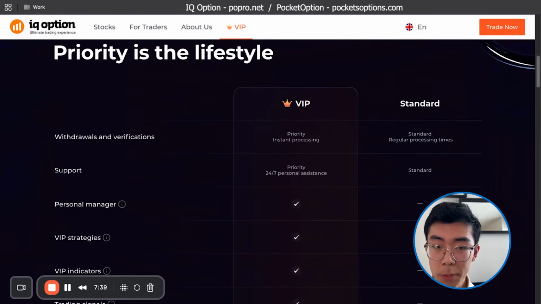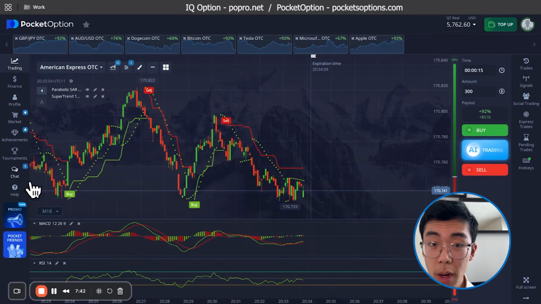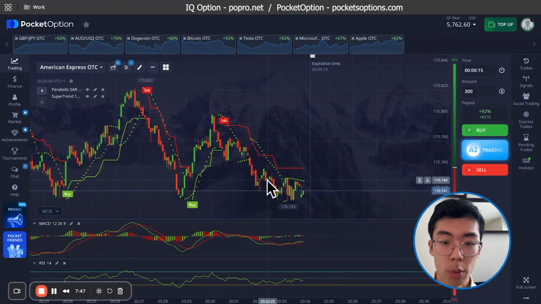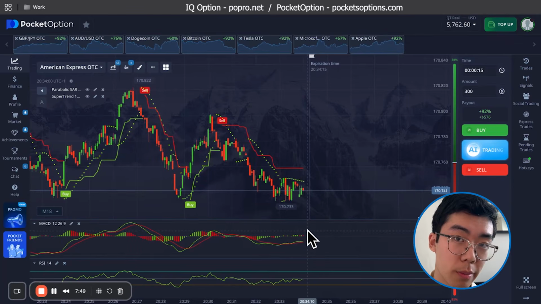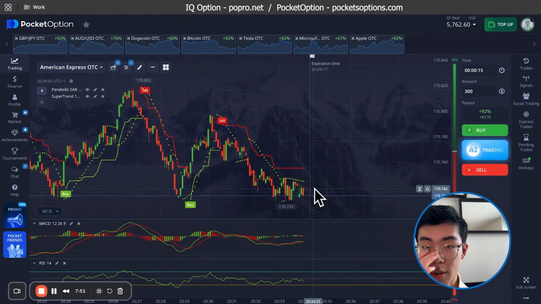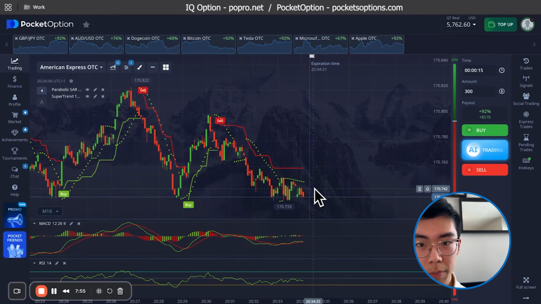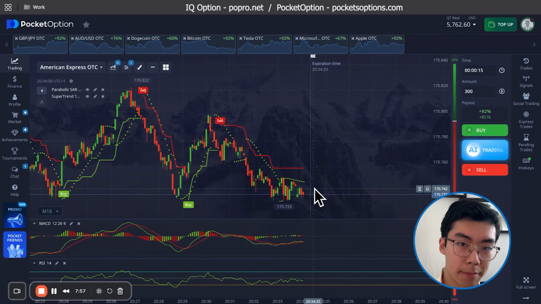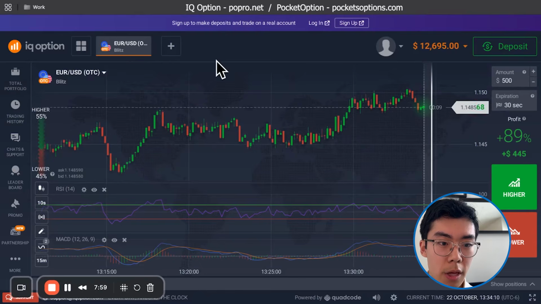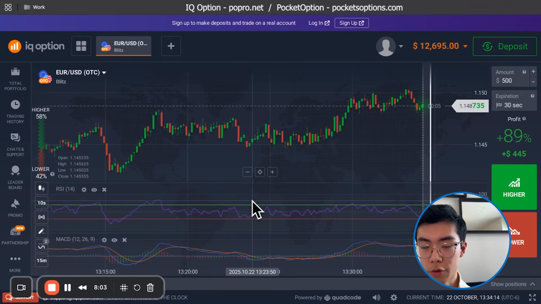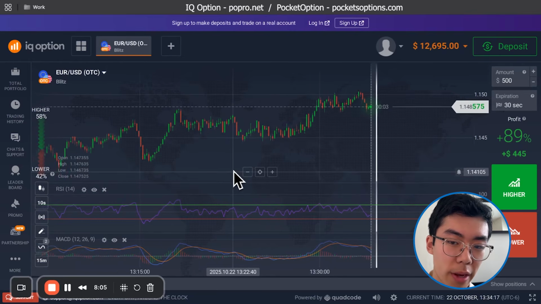In terms of support on Pocket Option, I haven't had too many issues. I did have a withdrawal issue before, withdrawing some money. I got support within around 6 hours, which is a little bit of waiting, but I still got support, and they were very helpful. On IQ Option, their free support is not as good just because they have so many users, so you may have to wait a little bit longer.